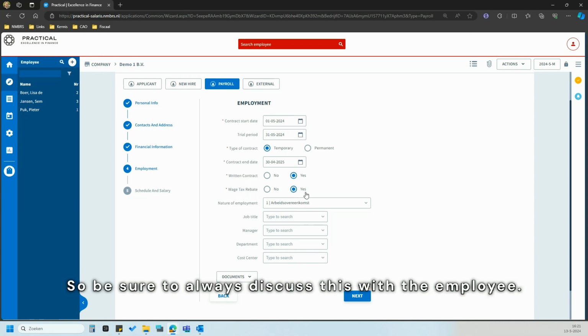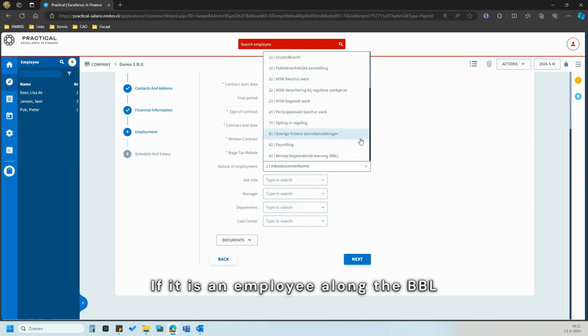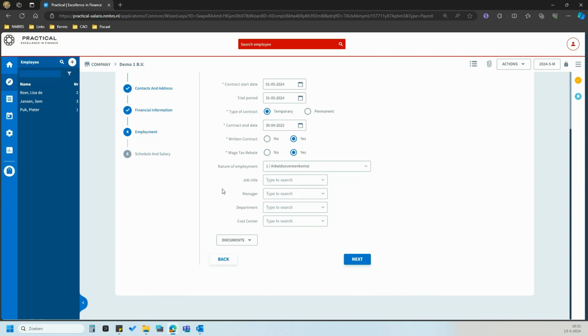So be sure to always discuss this with the employee. Very important. The nature of employment, you can just leave as it is. If it is an employee along the BBL line, that's called the beroepsbegeleidende leerweg in Dutch, then you can click this one. But otherwise, just this.